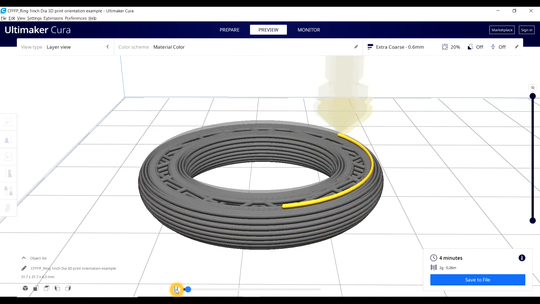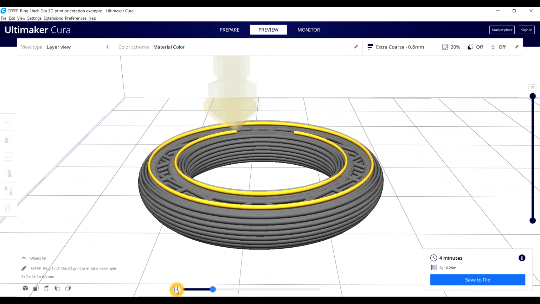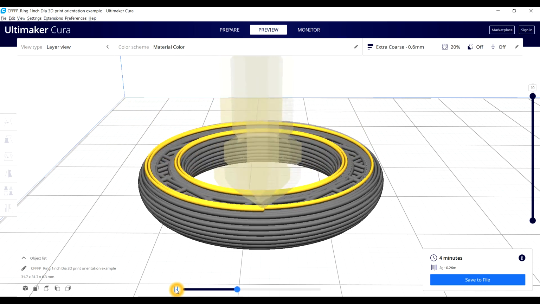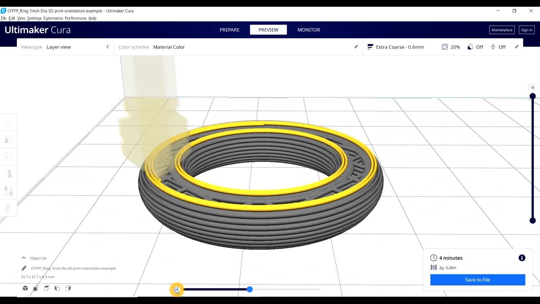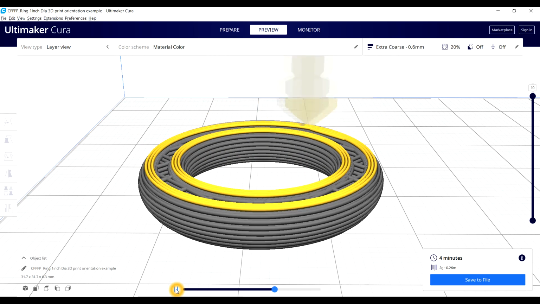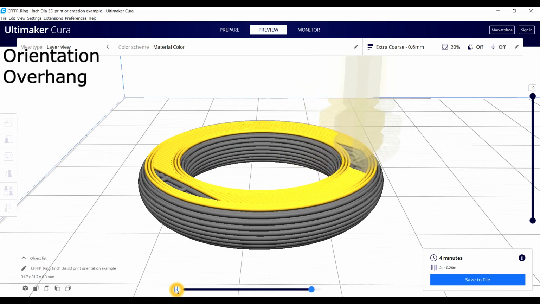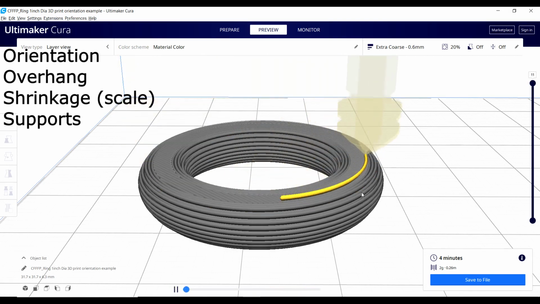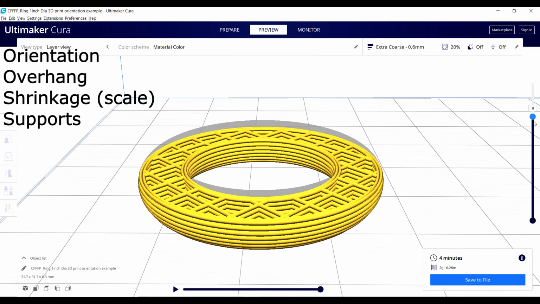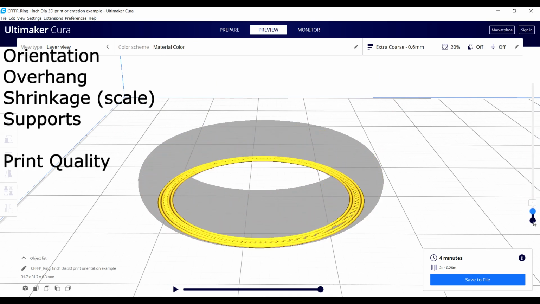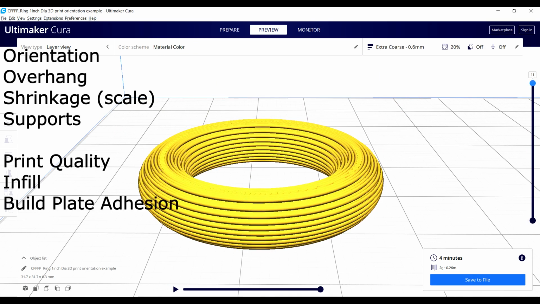Your success in 3D printing will rely not just on your ability to design in CAD, but your ability to design for the manufacturing method of 3D printing. Most designs are suitable for 3D printing, but not all will be a success. There are fundamental design principles associated with preparing a 3D model for printing. We'll cover the fundamental characteristics like orientation, overhang, shrinkage, and supports as we look at some practical examples. Later, we'll explore some intermediate topics like print quality, infill, and build plate adhesion.